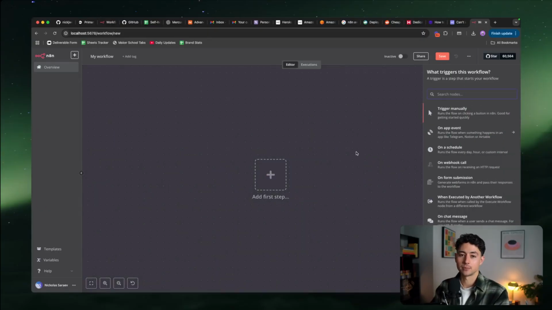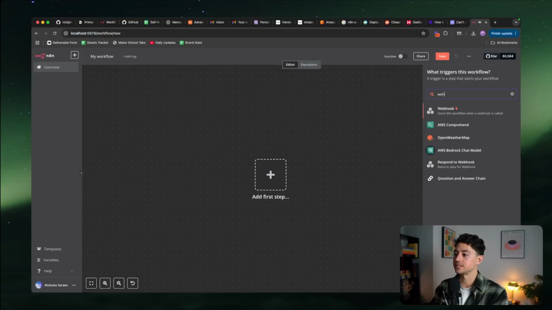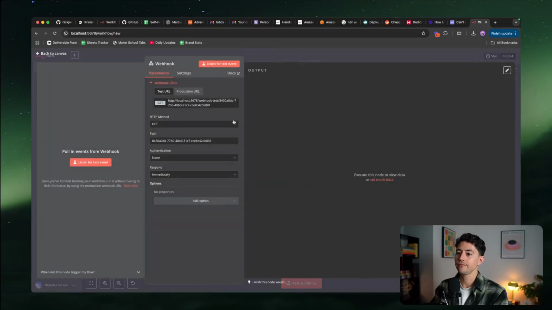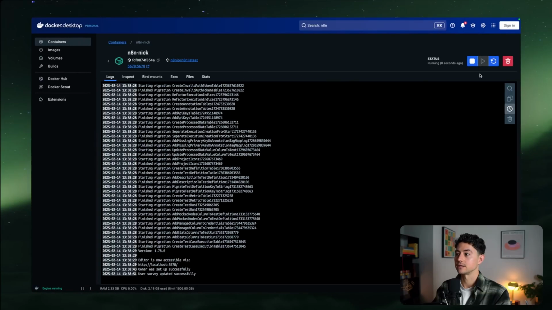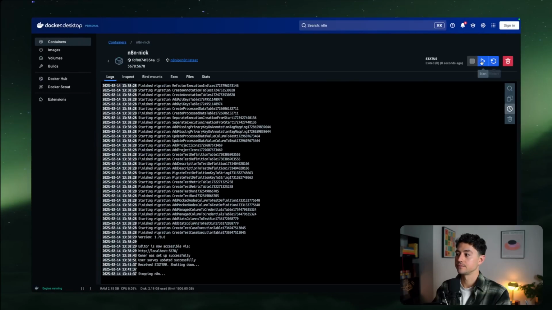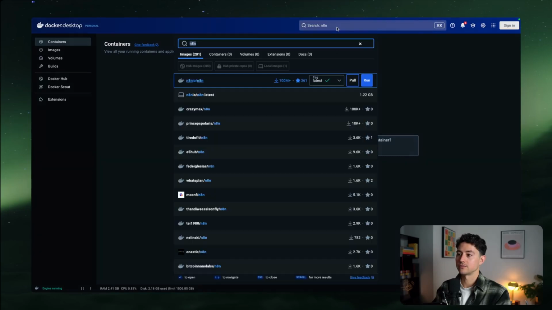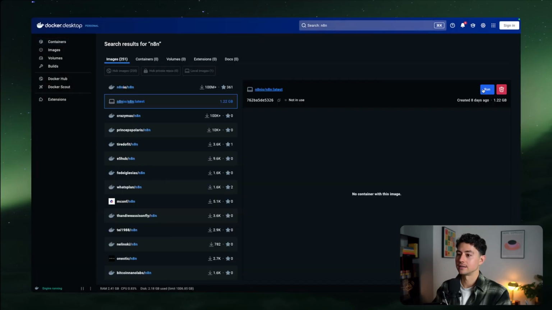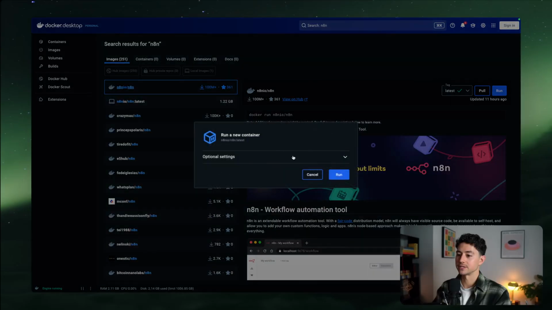Just keep in mind that this does complicate the process quite a bit because now your webhook URLs are all local. Now, if you want to find a way to expose, right? If I go back here, if I type webhook, you'll see that we can't currently access this. So if you want to, I'm actually going to go back to my Docker container. I'll stop it, and I'll click delete here. So we're going to want to find the n8nio/n8n latest again. We can pull it if we want, but in my case, I'm going to click run.